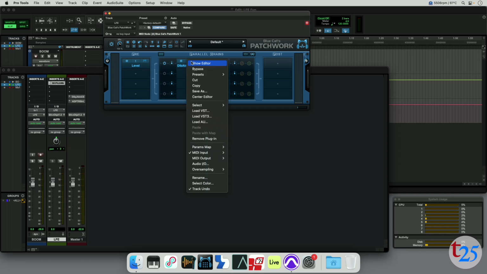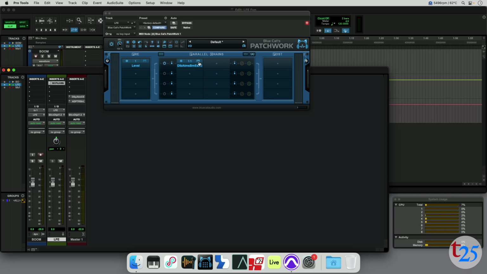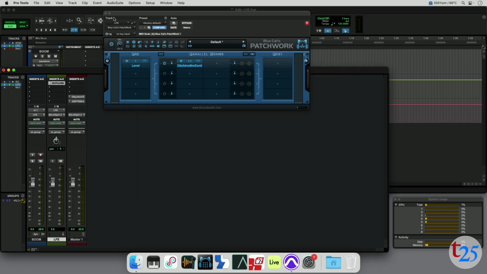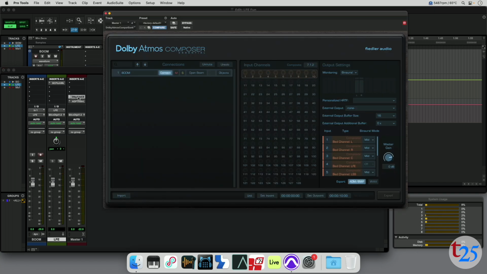Note our Beam plugin is also a 5.1 instance. Inside Beam, we simply disable all 5 main channels, leaving only the LFE. This is what it looks like in action.